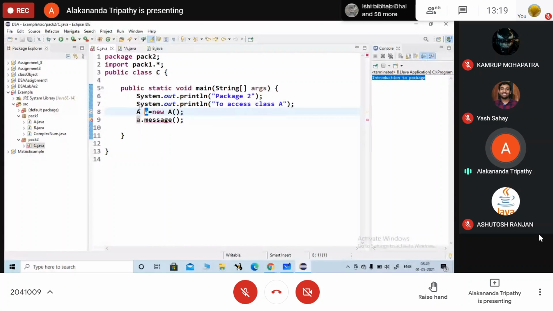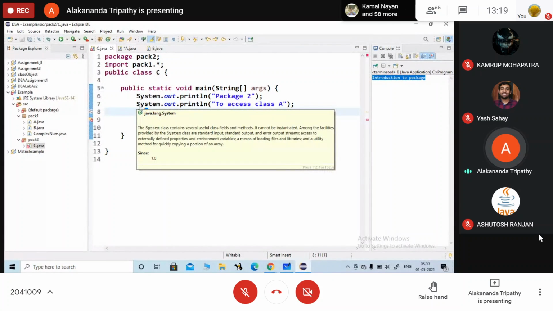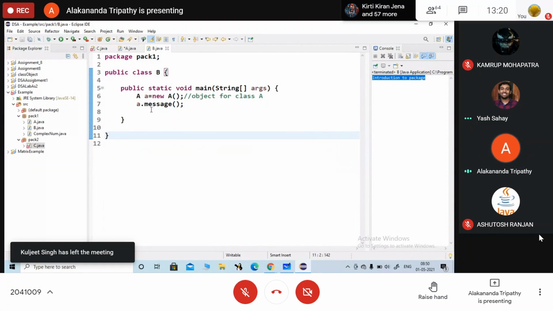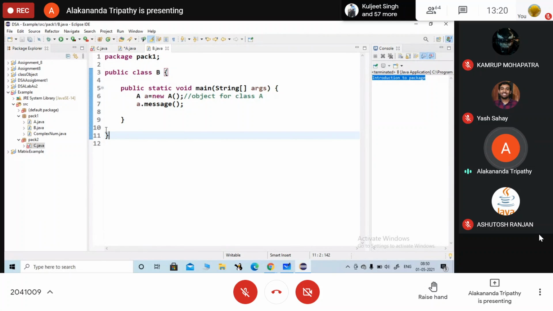So if a class or a method or a variable is defined as default, we can access it within the same package. This is for your default access specifier.